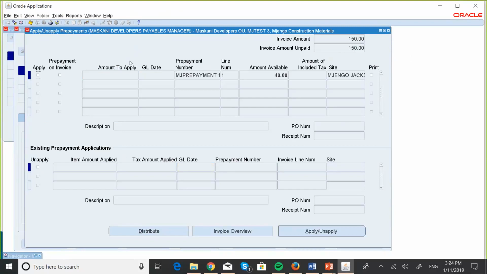Okay, so I have unapplied. If we apply and we select this prepayment on invoice, okay, and we save, the amount unpaid remains 150, even though we have applied. You can see here existing prepayment applications. Even though we have applied the prepayment, the unpaid amount remains 150 because we selected this prepayment on invoice option. So that's what I was talking about. So let's, we can unapply this.